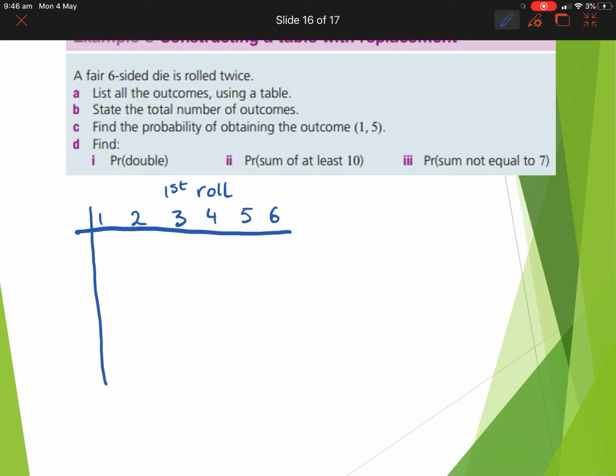And then down here is going to be our second roll. And on our second roll, again, we could either roll a 1, we could roll a 2 or a 3, a 4, 5, or a 6. Okay, now this table is meant to show us all of the outcomes, so all the possibilities that we could get. So I'm just going to use a different colour. So we could roll a 1 and then a 1, or we could roll a 2 and then a 1, or we could roll a 3 and then a 1.